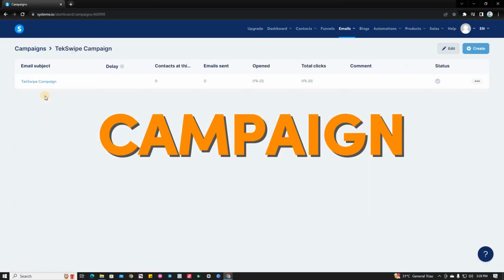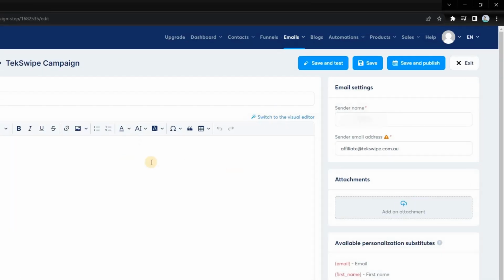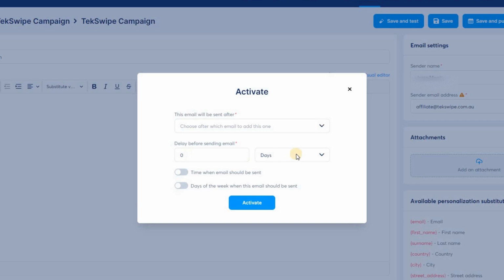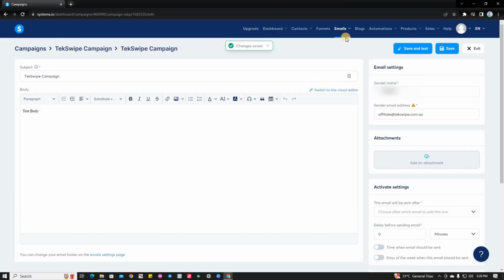To send your email campaign immediately, simply click on the campaign you want to publish and select Save and Publish located in the top right corner. In the Activate window, leave the boxes blank, but change the days to minutes. Then click the Activate button. This will ensure that your email campaign is sent immediately.